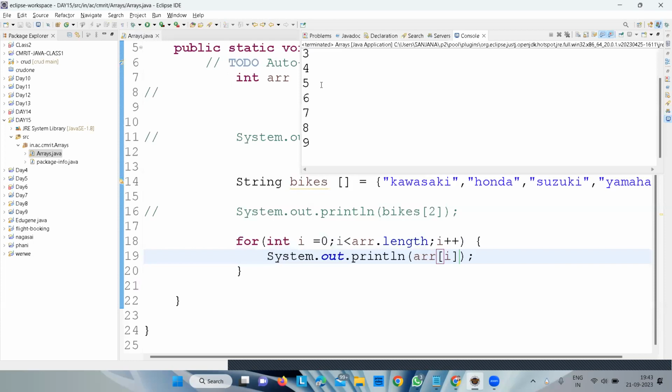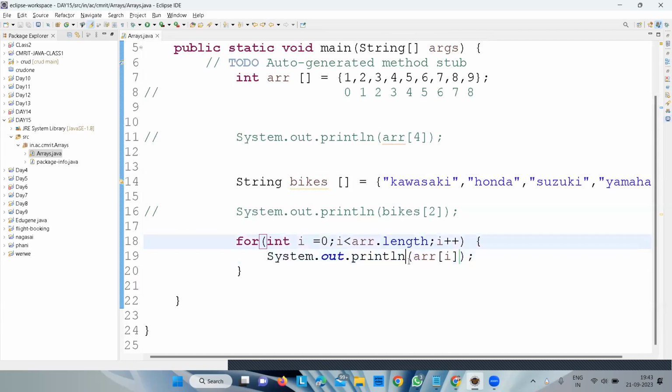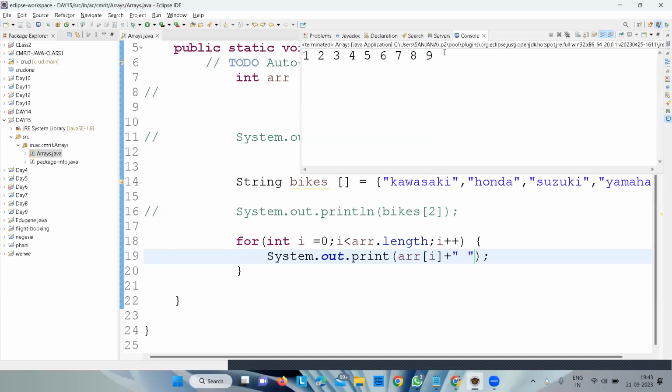See, we got each and every element from my array. I can also say it like, let's remove that and say space. Yeah, I can get it in a single line using this concatenation thing. This is how we can print each and every element inside an array.